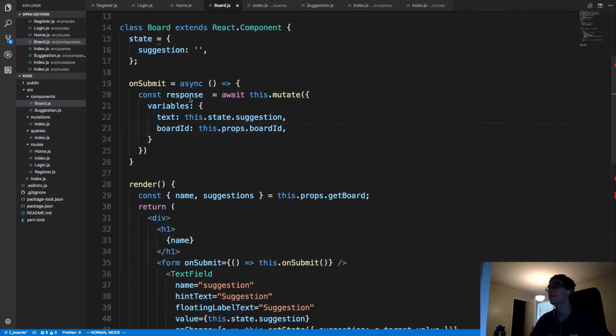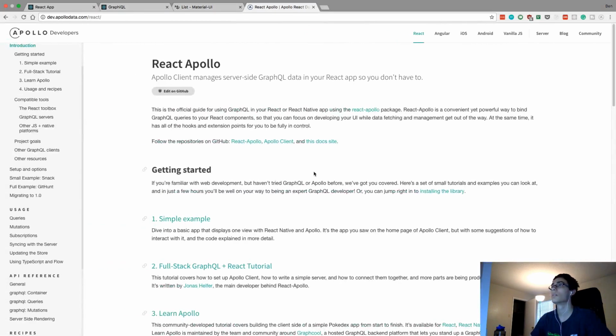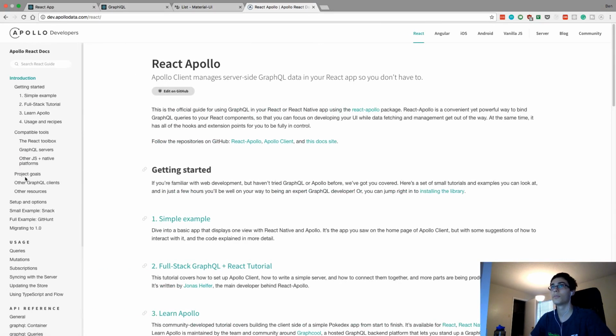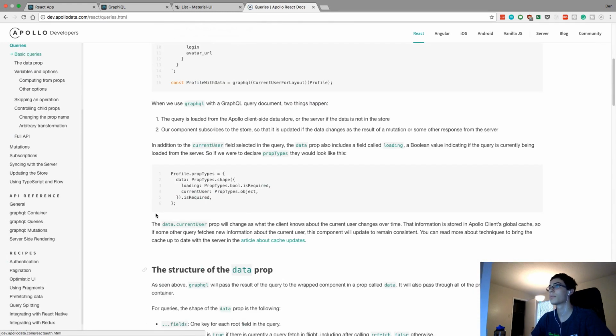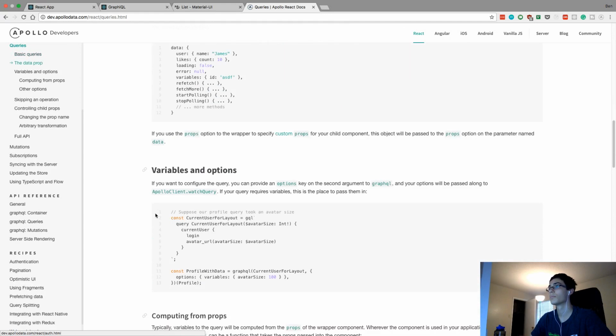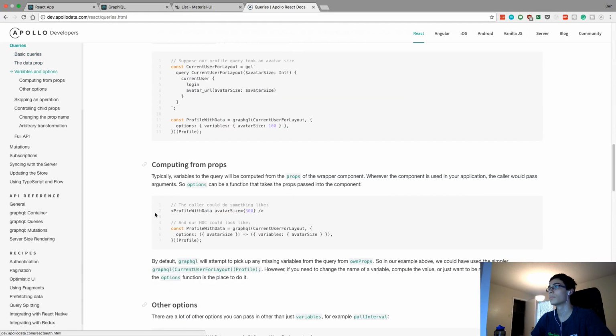I need to look up how to do this too. We need to do an update here because we just got a new suggestion. Okie dokie, so what are we looking for? This is for queries that require props. Did you talk about it? Is it here? Computing from props.